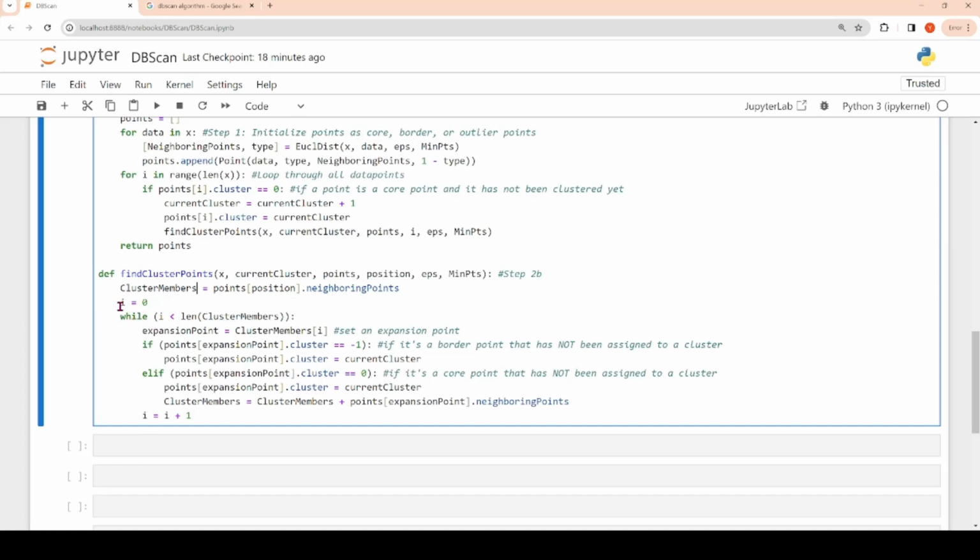So now what we do is we assign i as 0, and this will be an increment that checks if we are done exhausting the cluster members. If we are not done with looping through all of the cluster members, then we cannot stop expanding the cluster. We need to meet this requirement to stop expanding the cluster.